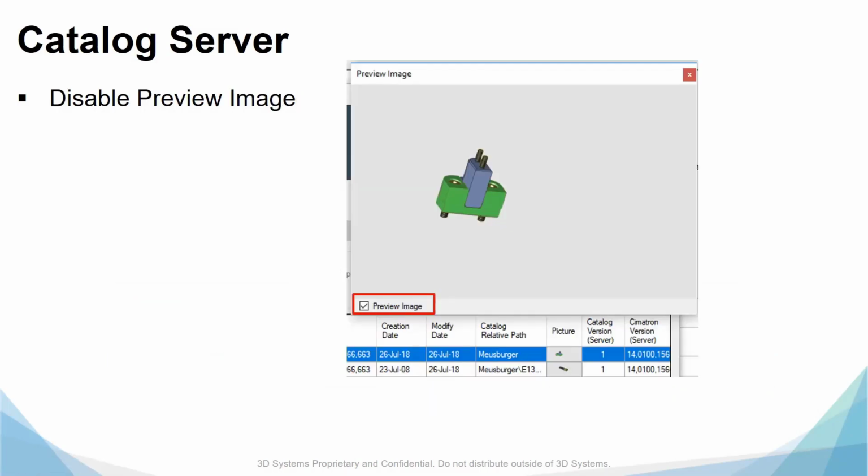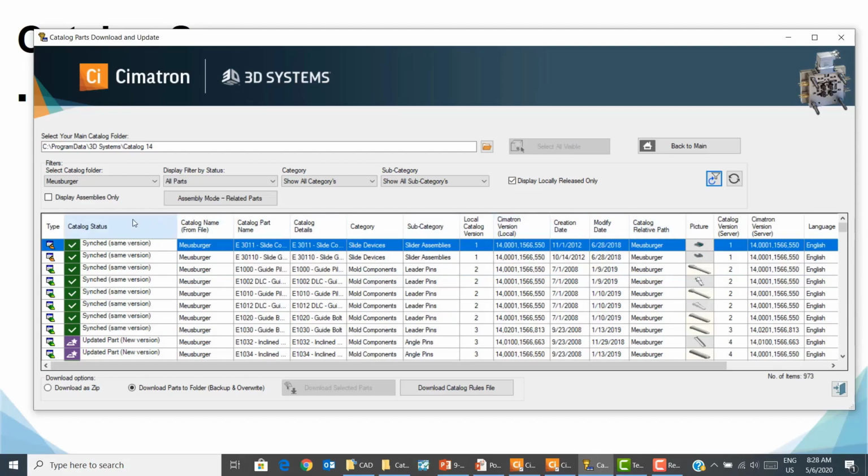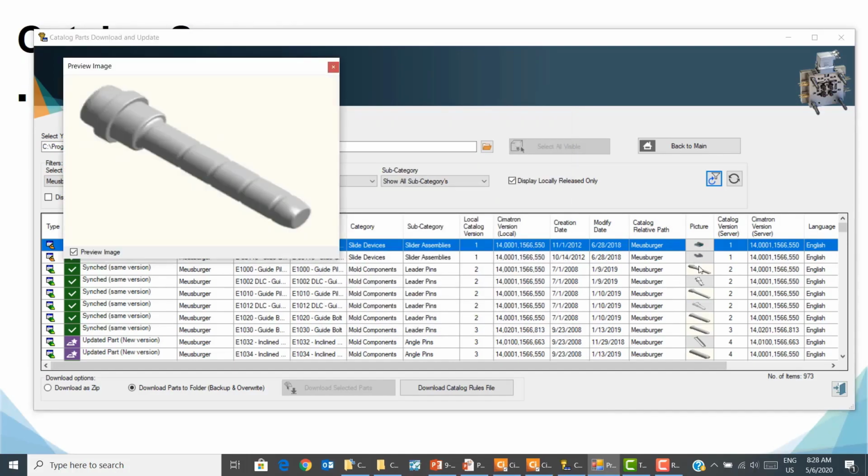Display preview image. We now added a new option to uncheck the preview image. Right now, when I hover over the pictures, I don't see the image. If I right-click on the main bar here and select customize columns, I can check back the preview image. And now when I hover over the pictures, I will see the preview image right here.